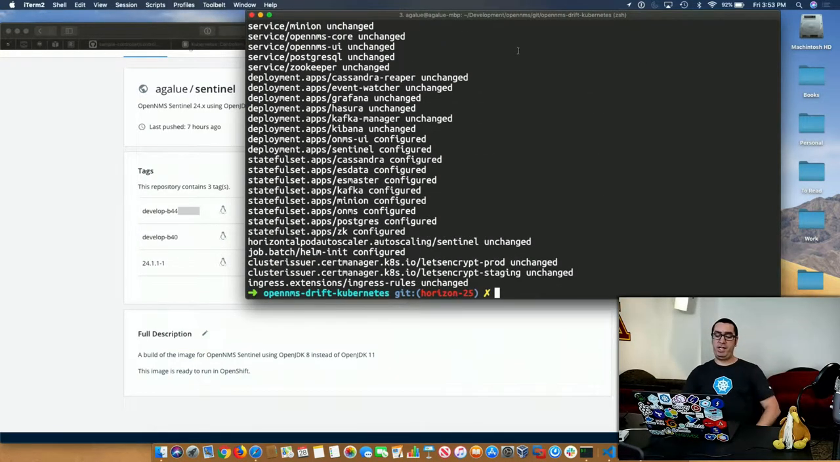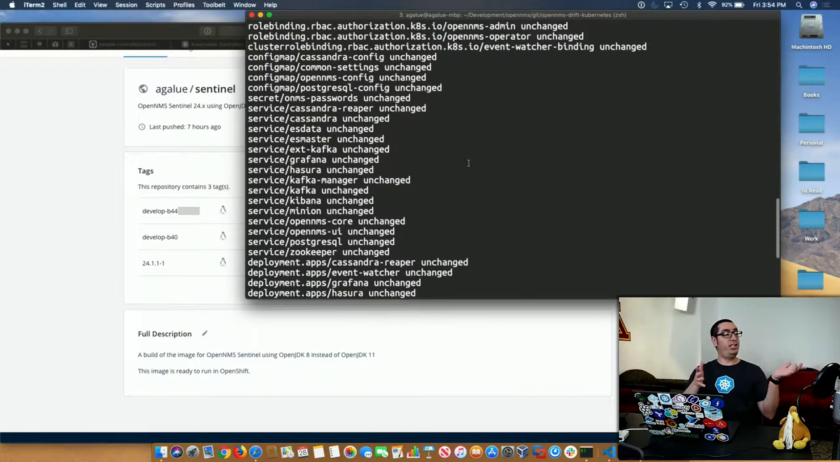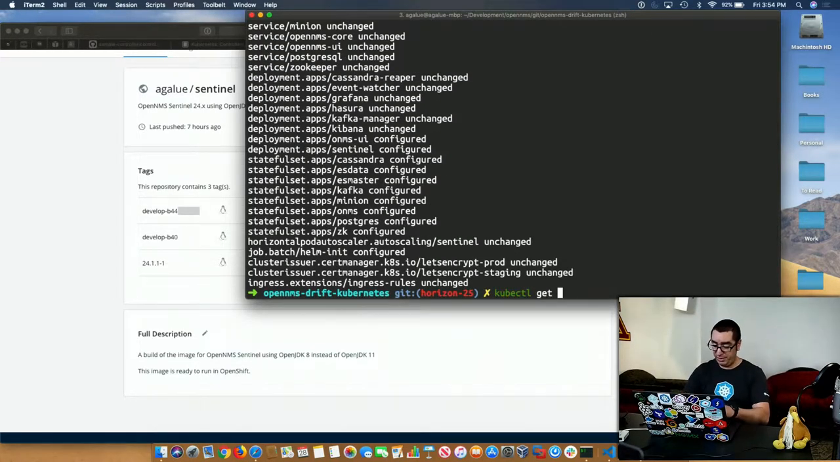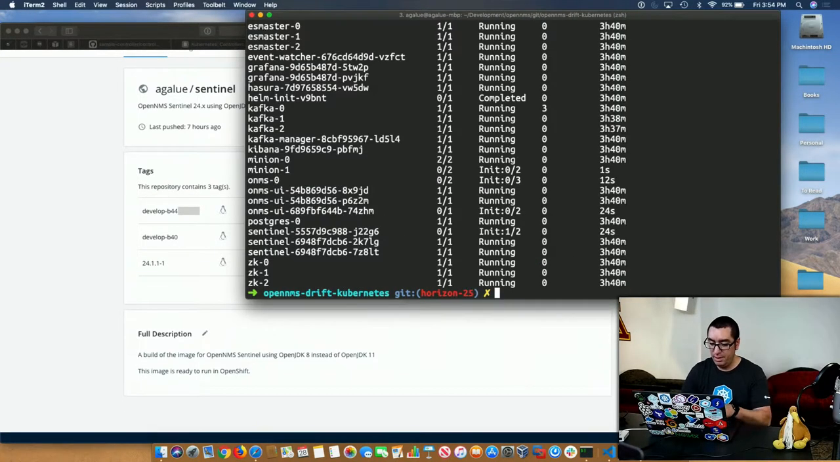So when you apply changes, of course, there are a lot of YAML definitions that I didn't change. But the ones that are associated with OpenNMS say configured. When it says configured, it means that something changed and it will have to recreate it. And of course, it will eventually start spinning up the things again. And because of the way I configured the image, Minions and Sentinel depend on OpenNMS, so because OpenNMS is not online, they will hold off until OpenNMS is running, and then they will start. It's going to take a couple of minutes, that should not take that long.